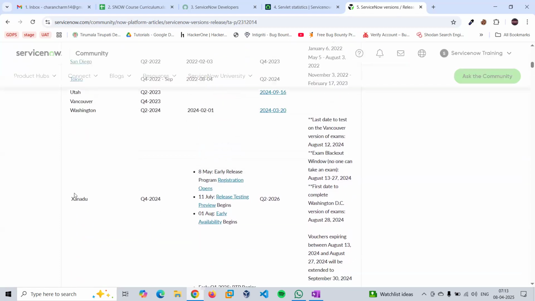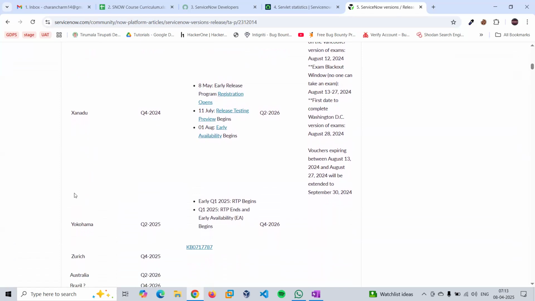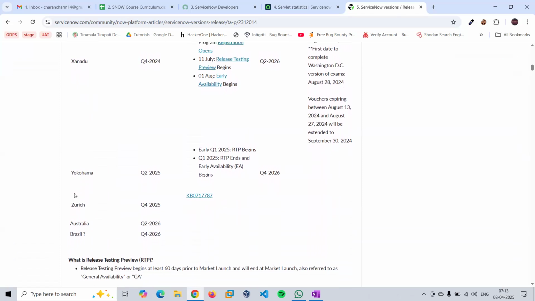So every year there will be two releases. Yes, exactly. For every 6 months, there will be a new release. And another main thing, ServiceNow will always support only the current instance minus two instances.